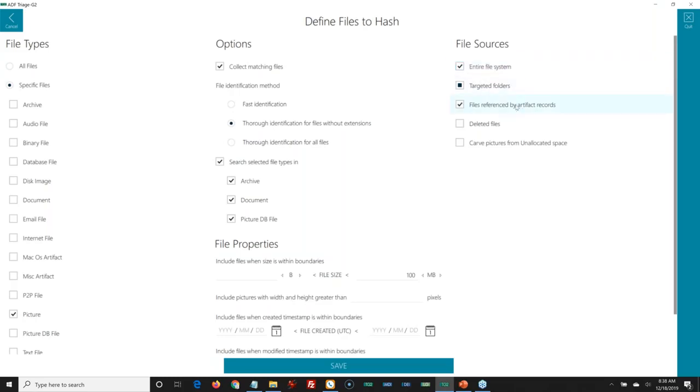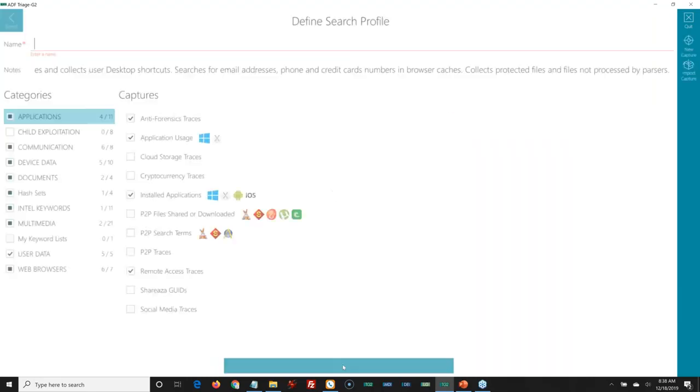Files referenced by artifact records. This will go through, and if anything came in through peer-to-peer, mail, messaging, browser cache, downloads, or has recent file entries, it will link those. So it's doing analysis in the background. It will link all those artifacts to the files that it has located. And we also do deleted, anything that still has reference in the file system, so your recycle bin, orphans, and so on. And then I will hit save.